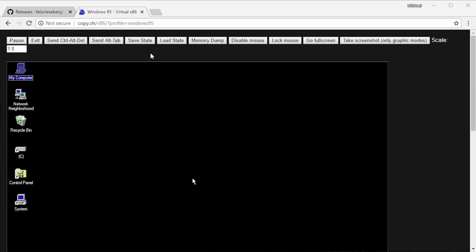So the actual virtual machine portion of the web page is down here in the center, but along the top here we have a few different buttons. Some of them allow you to send inputs to the virtual machine, some of them will pause, and this exit button up here will take you back to the main page. You've got the option to send a Control-Alt-Delete to the VM, you can send an Alt-Tab, you can save a state, load a state, do a memory dump, disable the mouse, lock the mouse, go full screen, or take a screenshot.